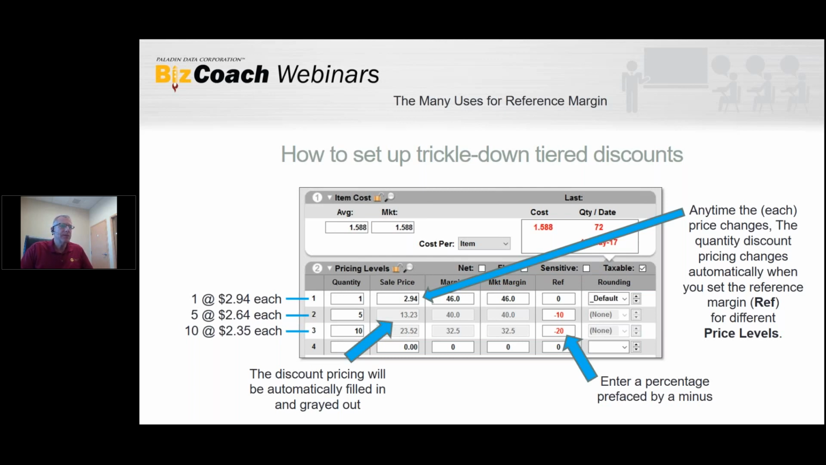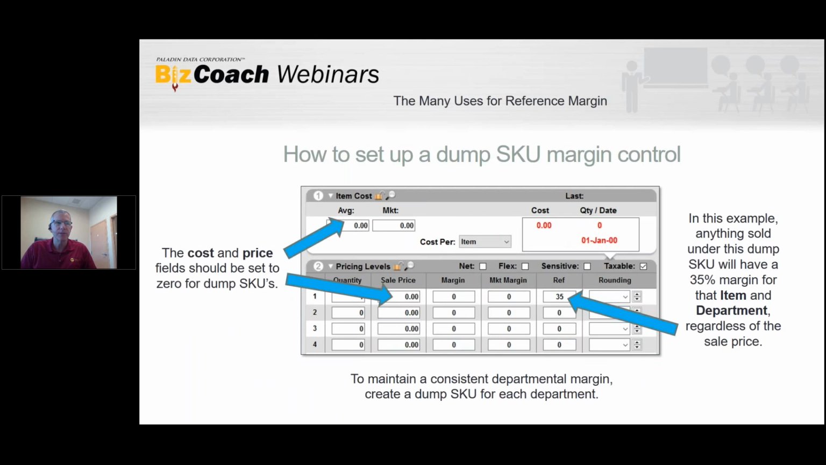Now, what makes this a trickle-down is the minus in front of the discount under the reference margin field. And you don't change the first one for the each. You only change the 2 below it, or the 3 below it for quantity discount level 2, 3, or 4. All right, let's move on to the next one, how to set up a dump SKU margin. Now, this one's pretty simple. Most everybody should be doing this.